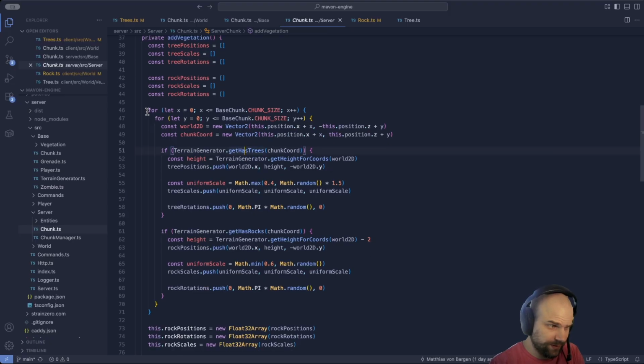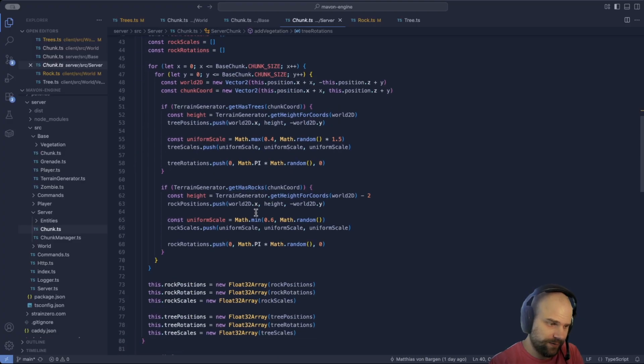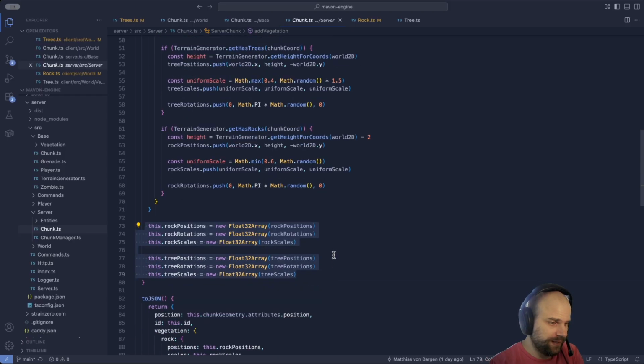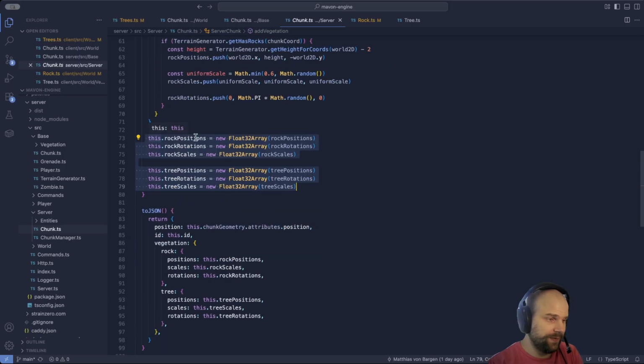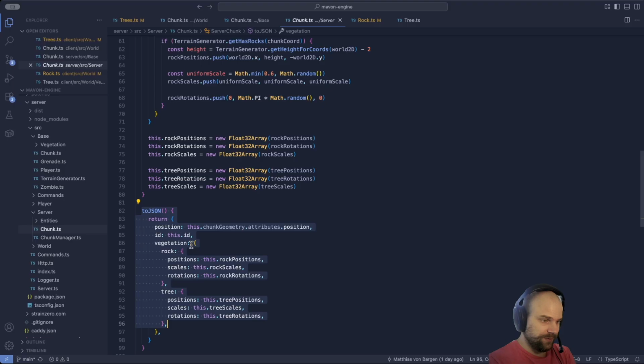So basically, what I'm doing again, we've got the chunk XY. We're looping through it. We're sampling: do I have a tree at this coordinate? If we do, we're pushing it into the associated array. Same thing goes for the rocks. And then after that, when the client requests a certain chunk, this gets serialized. So the chunk that gets serialized will have the positions, the scales, and the rotations of either rocks or trees.